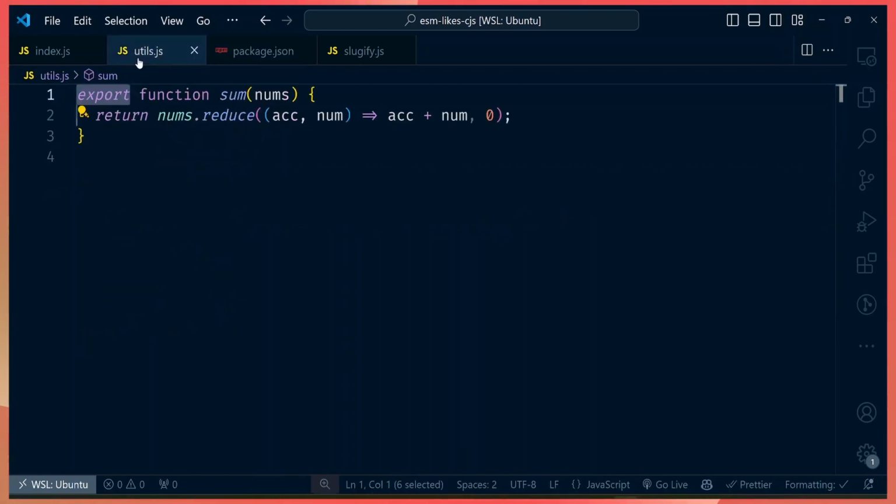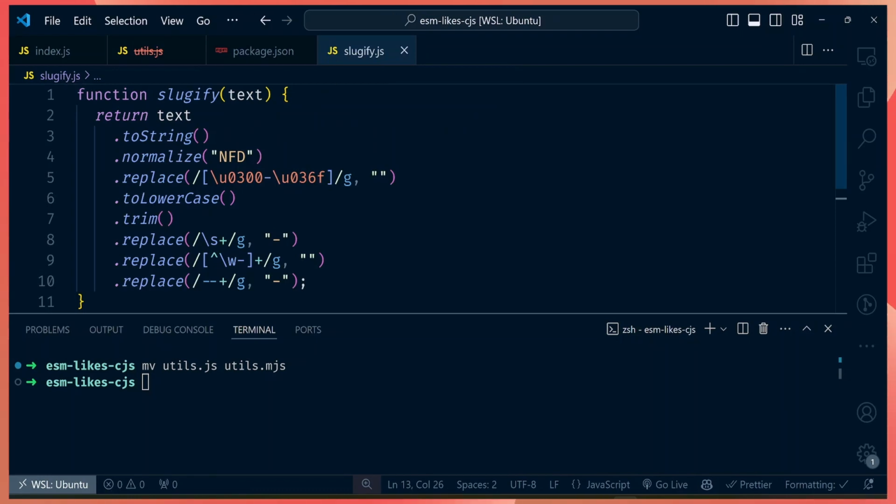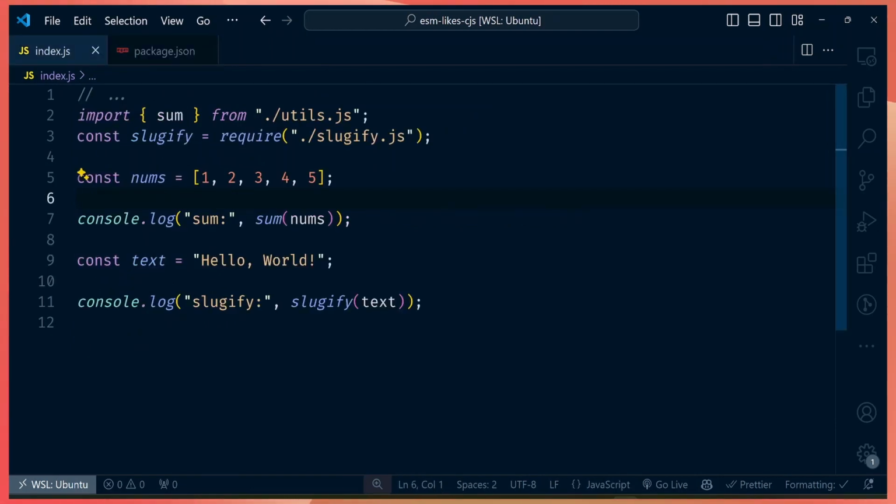Now everything has to be treated as a module, and you can't have a CommonJS module. So let's remove this. To differentiate between an ES module and a CommonJS module, we can use the file names. For the utils.js file, since this is an ES module, instead of a .js extension we give it a utils.mjs extension. And for the slugify.js file, since this is a CommonJS module, we change it to slugify.cjs. So this is now a CommonJS module.